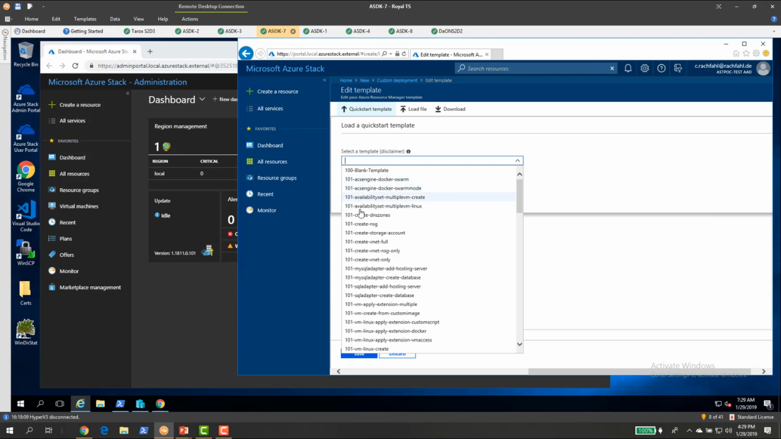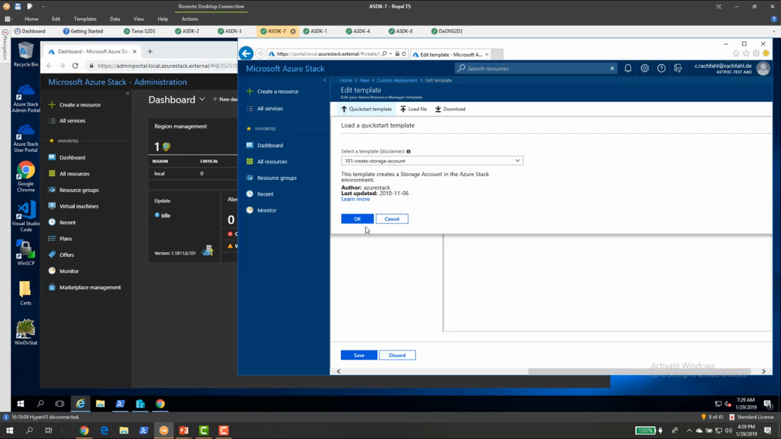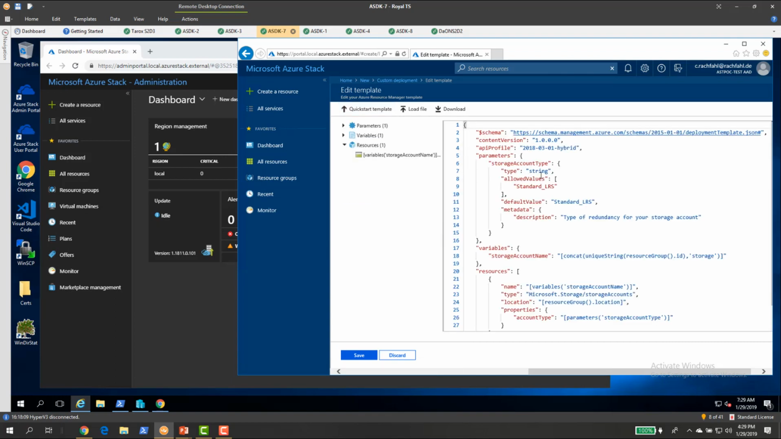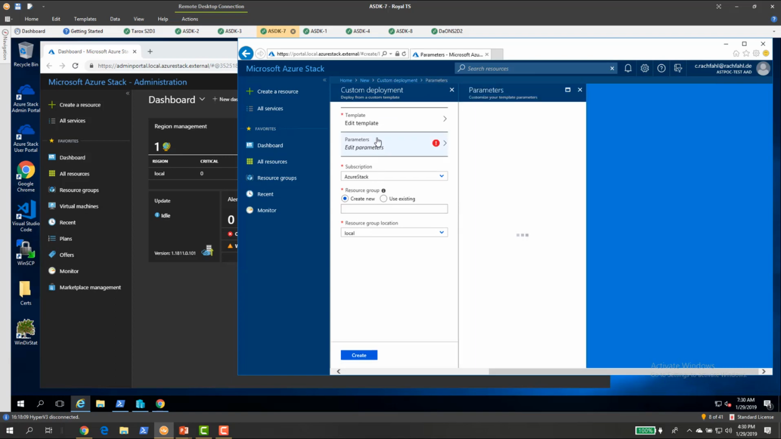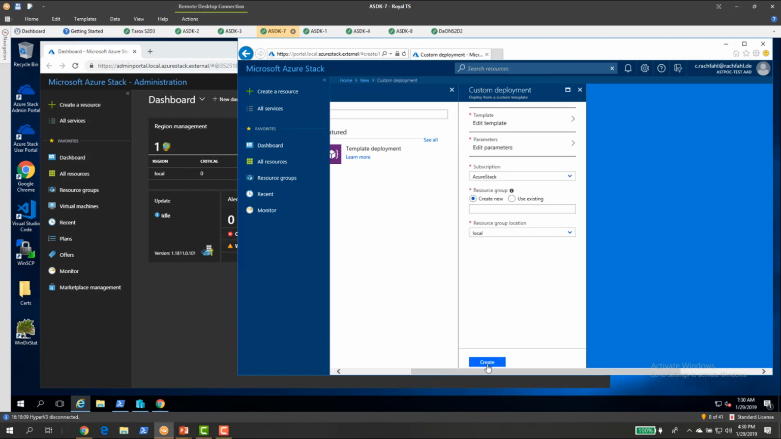So we will start easy, and I will create a storage account. I click on the 101 create storage account, and it will open the template here in the editor. It's a short one. And then I will save it and edit the parameters. So we have a storage account type Standard LRS, and we first have to create a resource group. So let's say test RG, and click on create.